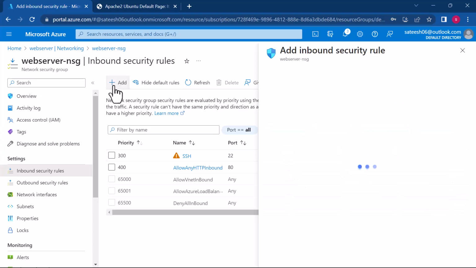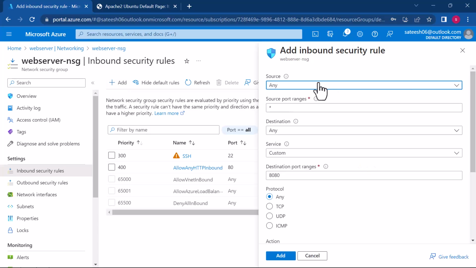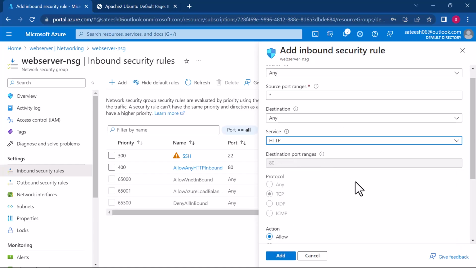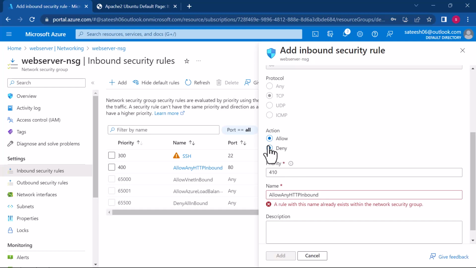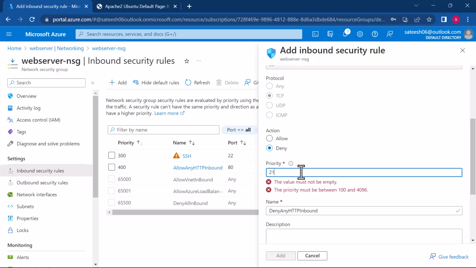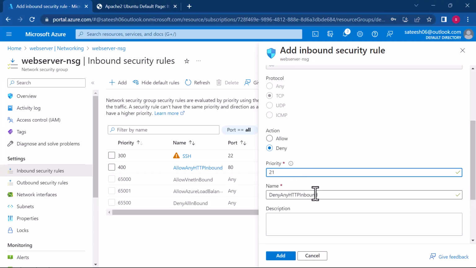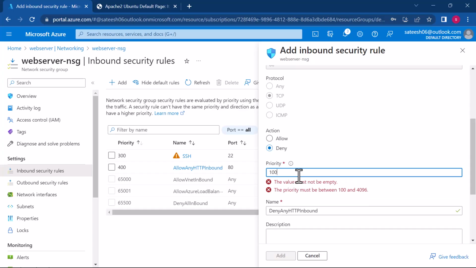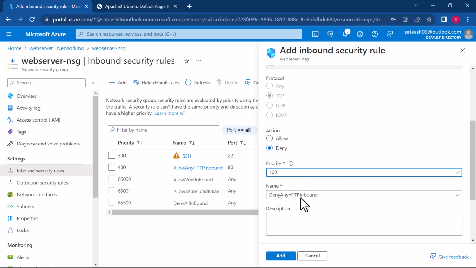Okay, now let me do one more thing. Let's say add any, I'll put the service as HTTP, same thing. Now I'll say deny. Okay, and now I will give the priority as 210. You see, the priority must be between 100 and 4096. So if I give 100, it will get the highest priority. Okay, now I'm giving the priority as 100.